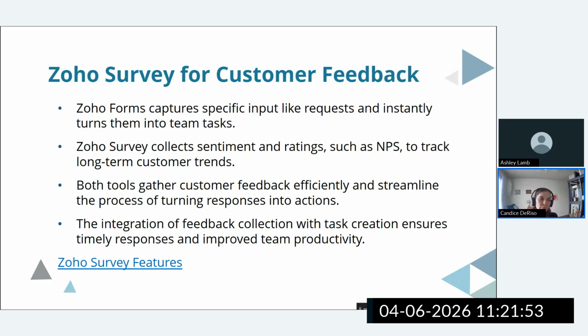Both tools are fantastic. You can use them, you can pre-fill them, and they both have different integrations. Zoho Forms has more integrations. Zoho Survey has different integrations, right? So there's good and bad to everything. It just depends on your goal and what you're trying to achieve. So I also linked here to all the Zoho Survey features if you want to dig through that.